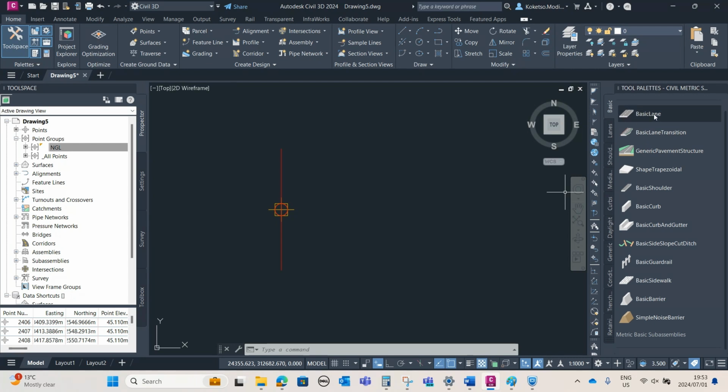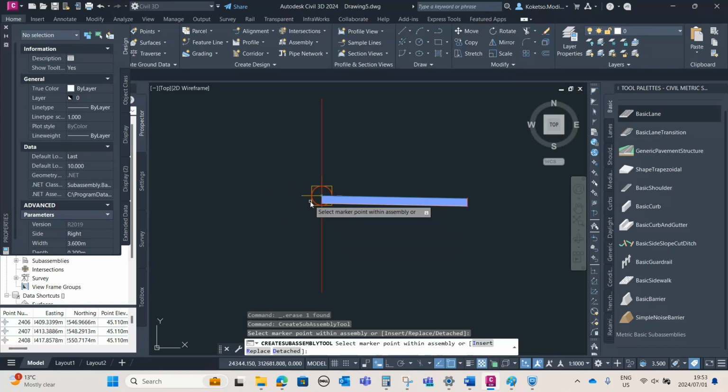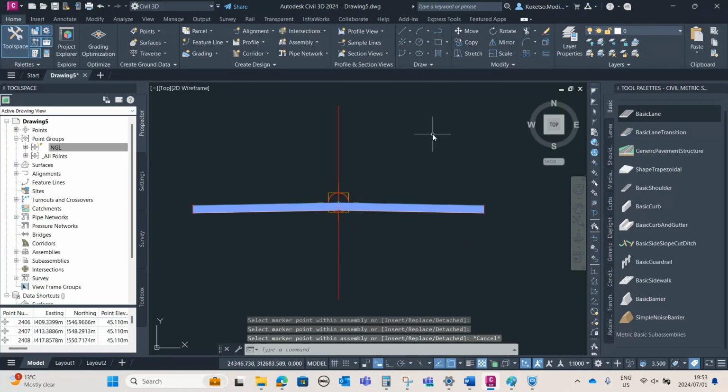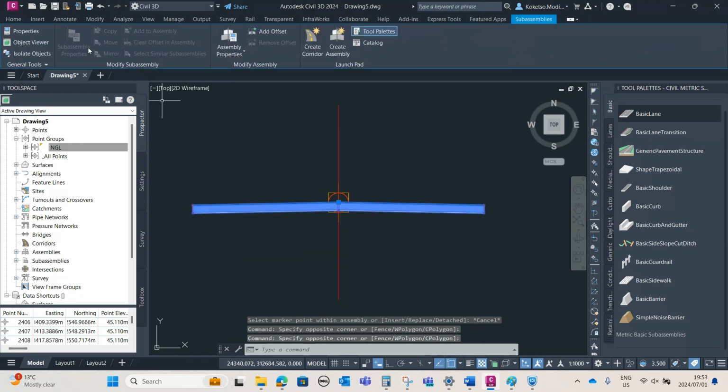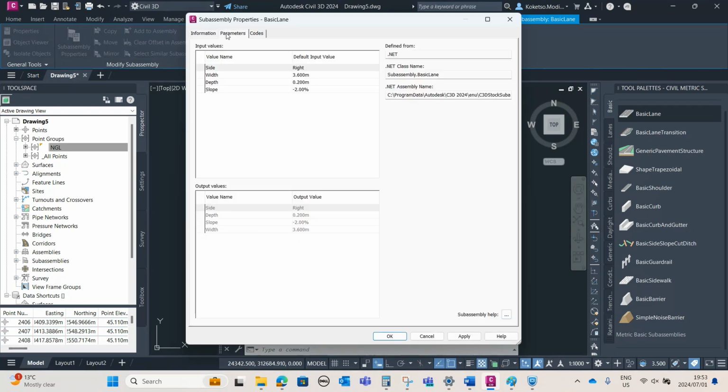So we're gonna select basic lane, and then we're gonna place one on each side, and then I'm gonna select these two, and then actually I'm gonna select one, and then under modify subassembly, we're gonna go to subassembly properties, and then we have information, parameters, and codes. So we're gonna use parameters, and it sets on the right.